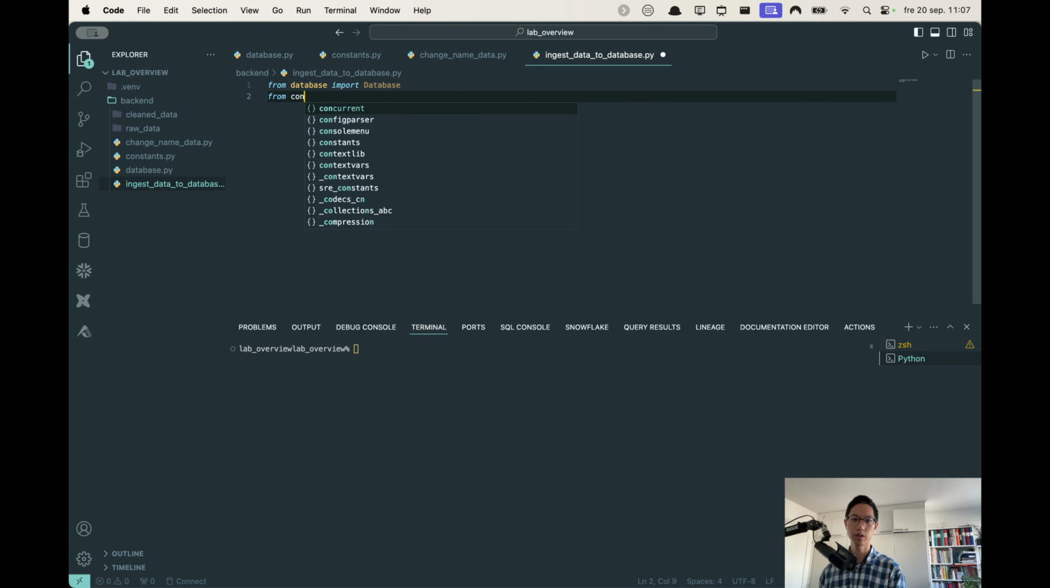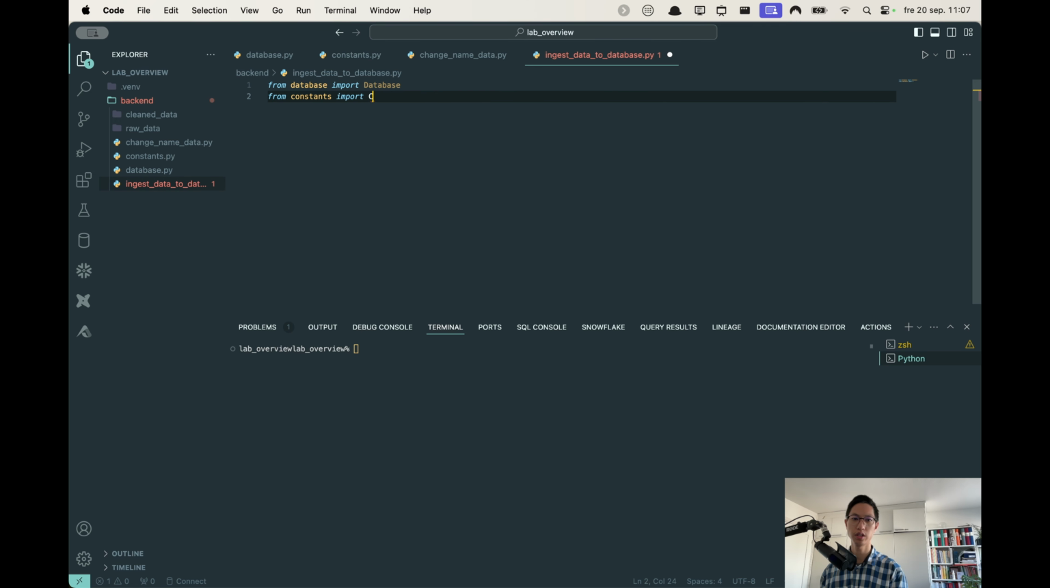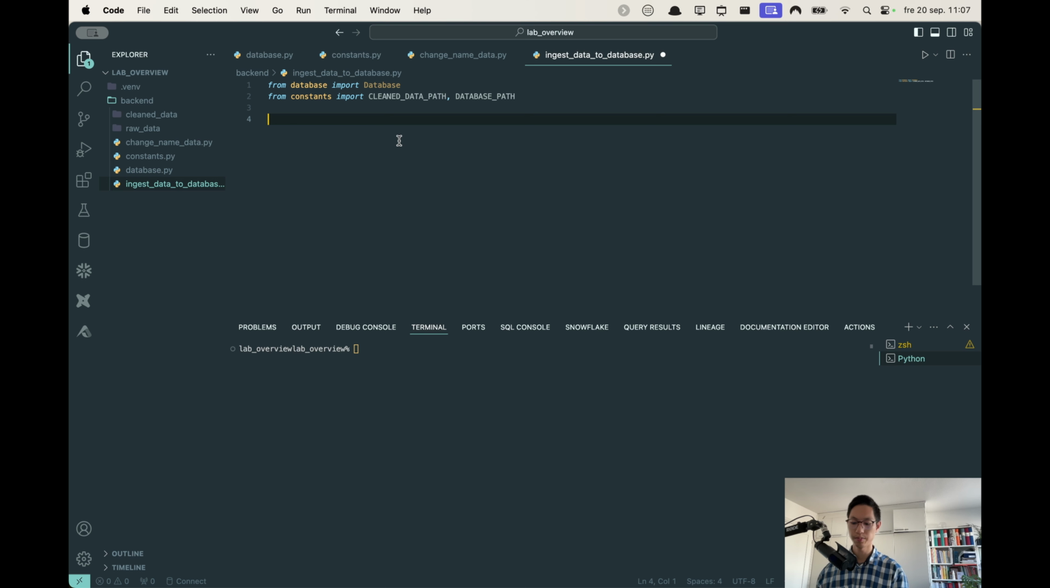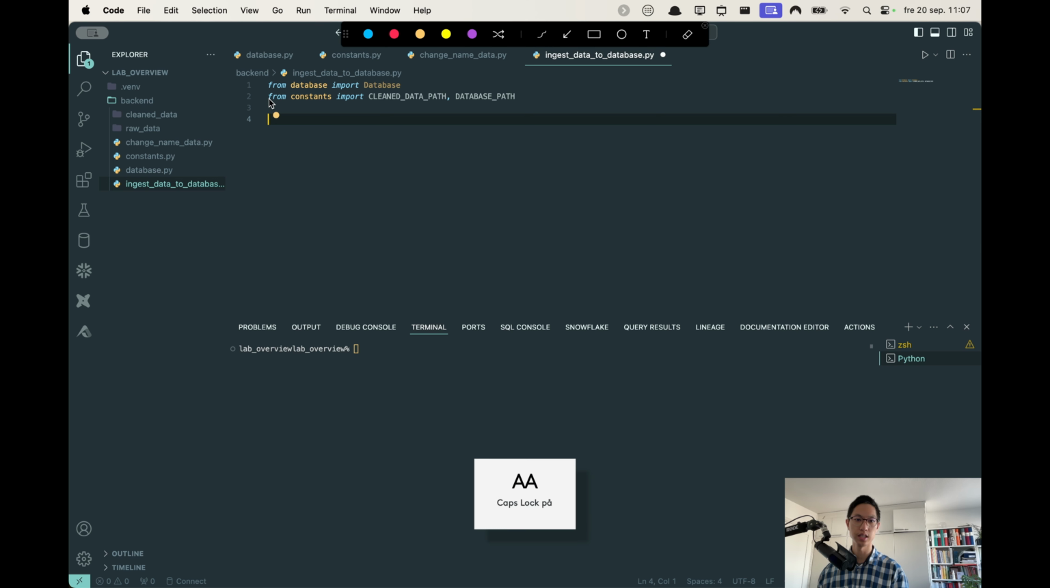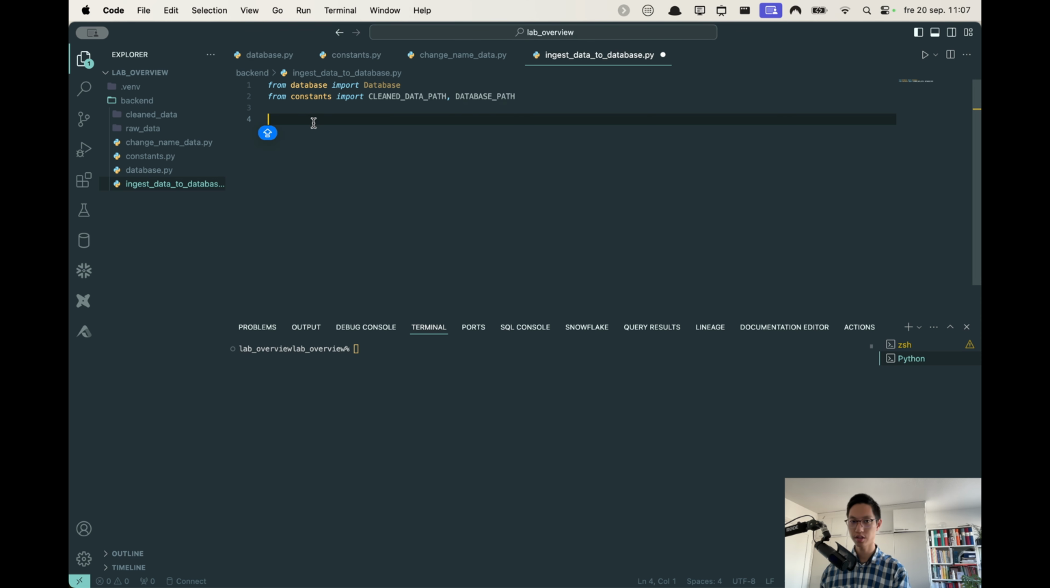So from constants, import cleaned data path, and we'll import database path. Remember that these exist in the constants, right? They exist there. So I take from constants and I import these two constants like this.